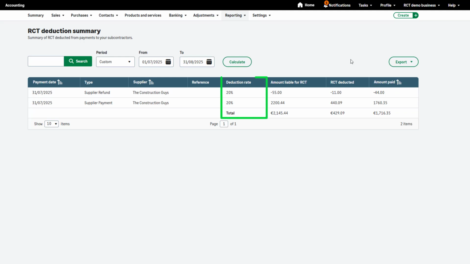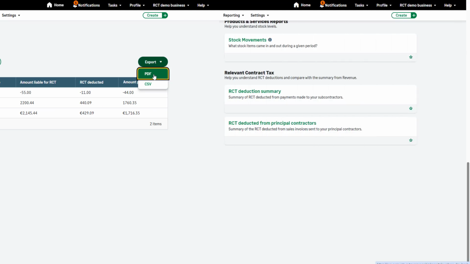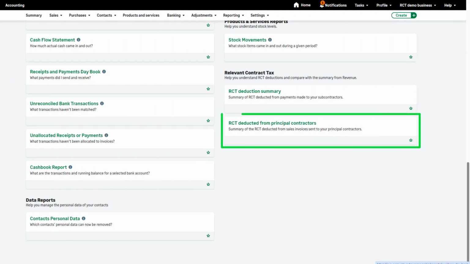You can see the deduction rate, liable amount, RCT deducted, and amount paid. Search for specific information using the search box. The report can be exported to PDF and CSV. Let's move on to the RCT deducted from principal contractors report.